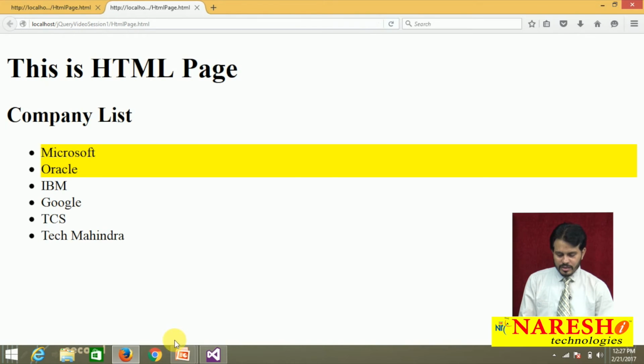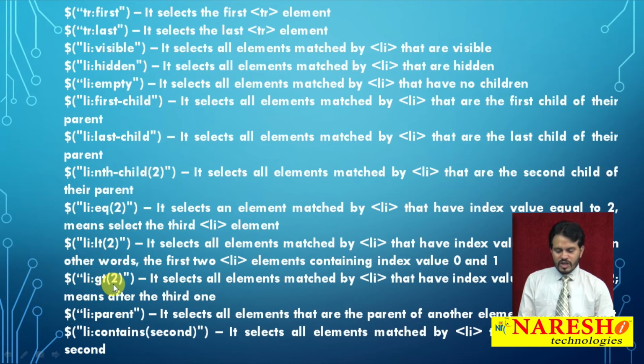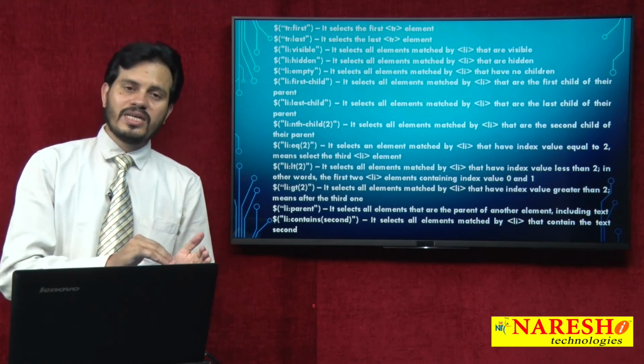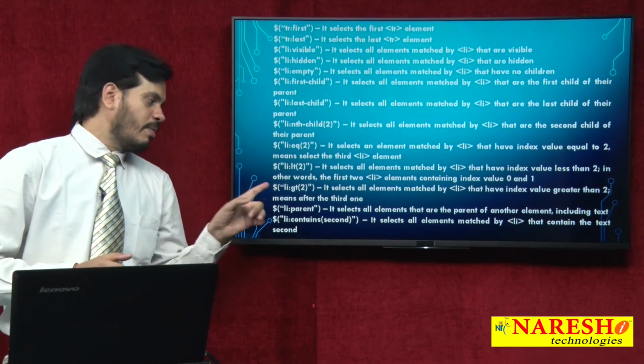Similarly, we would like to use the gt function, gt(2) means greater than. I want to select all the elements matched by li which have an index value greater than 2. Greater than 2 means after the third element. 0 is the first, 1 is the second, 2 is the third. So after the third, whatever elements are available matched by this li are going to be selected. So lt means less than, gt means greater than, and I am applying it with li.